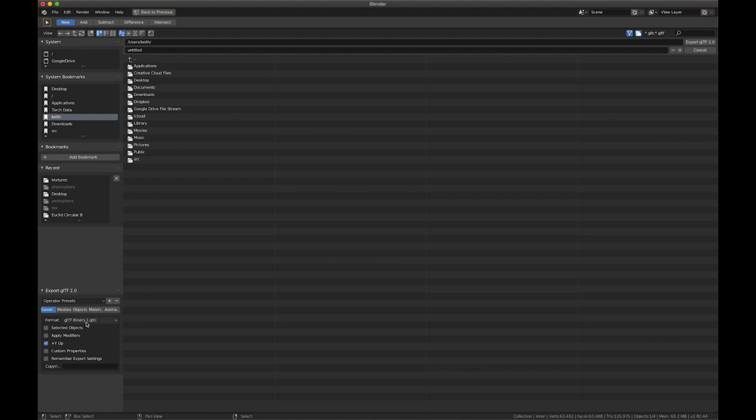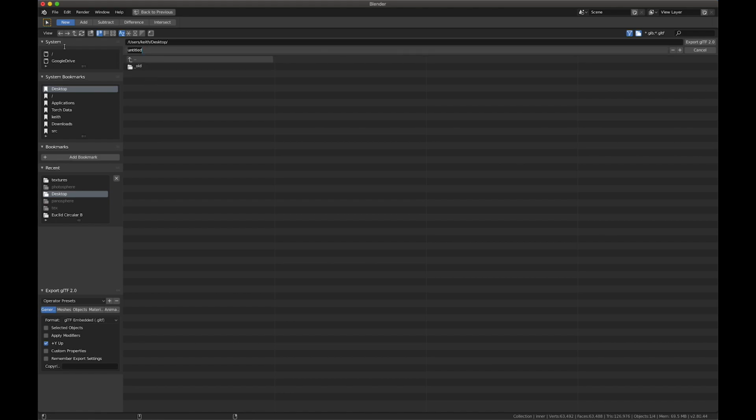Down here in the format, I'm going to make sure I choose the glTF Embedded format. What that's going to do is wrap that texture up into the model and get it ready, so I don't have to do any extra bundling or zipping or anything like that. And now I'm going to just save it to my desktop. I'm going to call it Monument Valley. And then export.